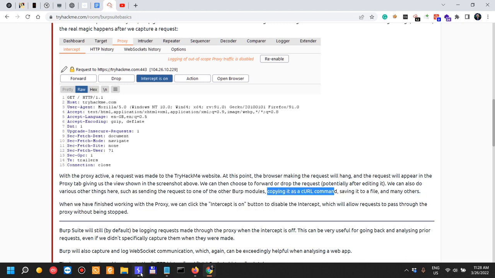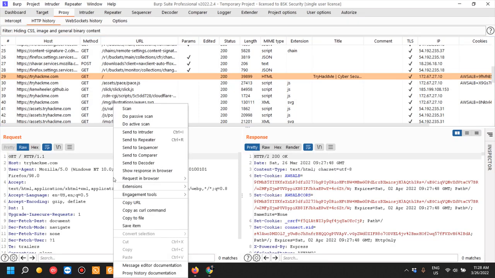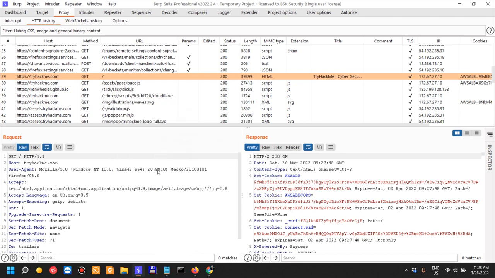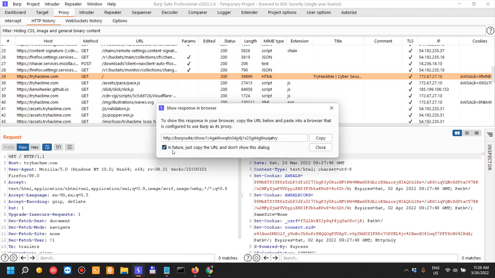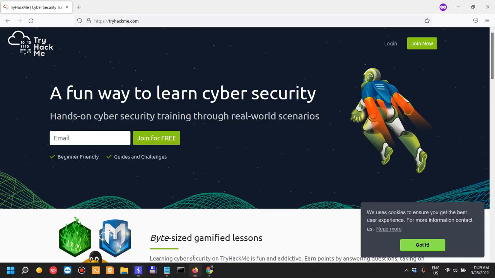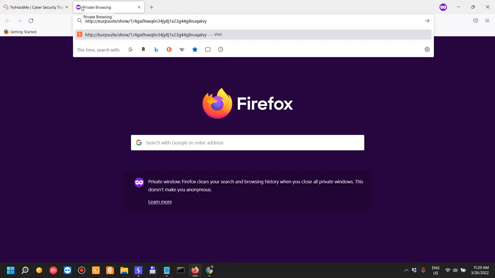command. So if we go back into Burp, we can just right click on this one, send it to Intruder, Repeater, Sequencer, Comparer, Decoder. We can show the response of this one in the browser. When we do that, we can just check this one, copy the URL and don't show this dialog, and then copy it and open it in the browser. I could just copy it and then paste it over here.